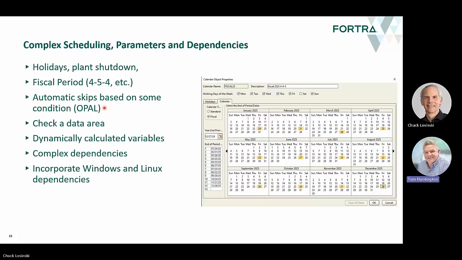One of the features in the product we probably won't talk much about is Opal, Operator Assistant Language. That can be used for some more complex dependency processing, like maybe you don't want to run this job when this other job is running. Maybe you want to skip something on a certain day, check contents of a data area, all part of what we can do within Opal and Robot Schedule.